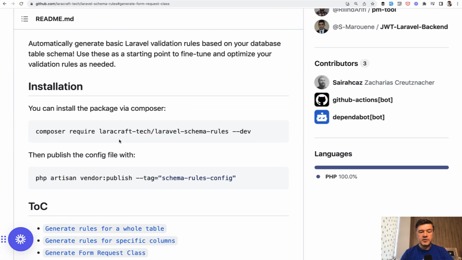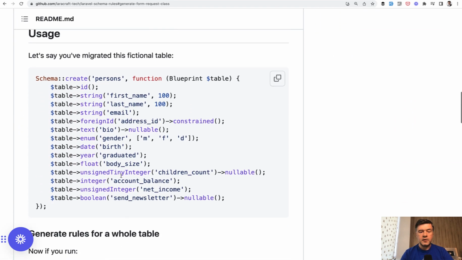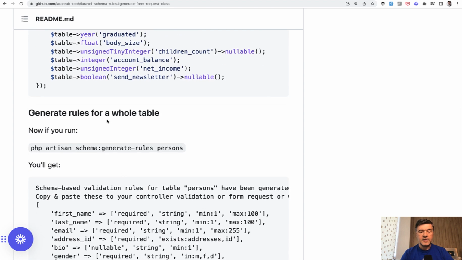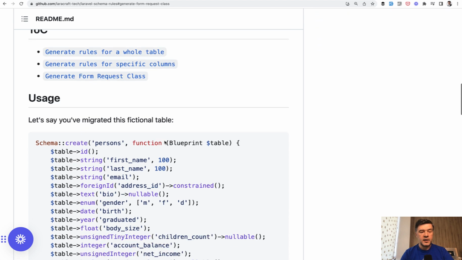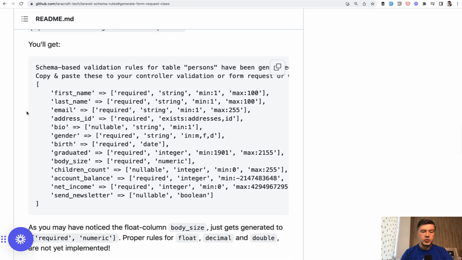So basically, after installing that package and publishing the config, you can run a command, schema generate rules, from your migrations, or in fact from your database, and it would output something like this, which you would be able to copy from the terminal if you wish to, or it could generate the form request file for you.